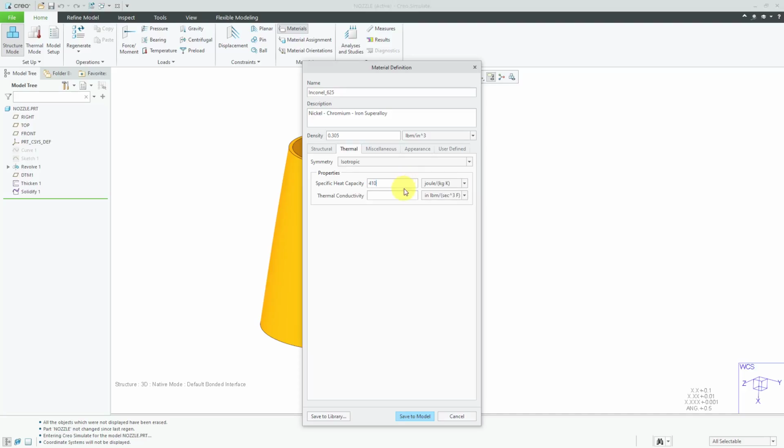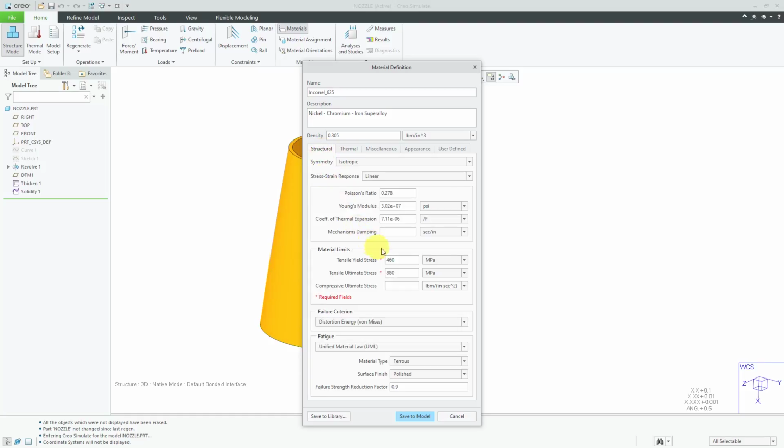And the thermal conductivity, I have that in watts per meter Kelvin. And let's fill in that value of 9.8. And both of those values are required if you are going to be doing thermal analyses. And in that way, I've set up the model as necessary for defining my material.